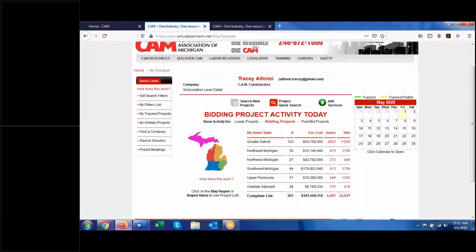I'll show you how to track projects. When you have tracked a project, you'll see on your little calendar, there'll be a green dash or a yellow dash on your calendar indicating that one of your tracked projects has a bid due date or a pre-bid meeting coming up soon. So again, that's the bid calendar.